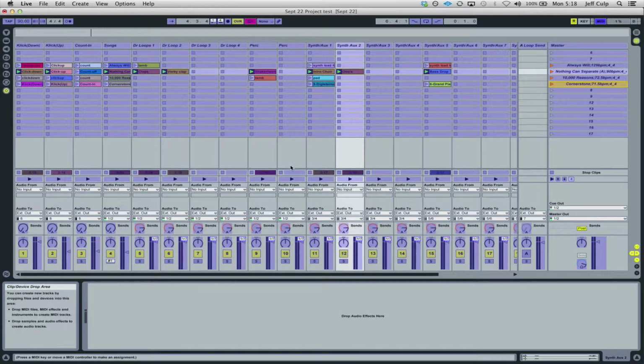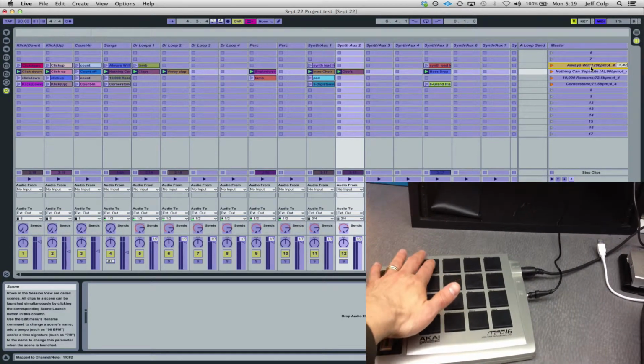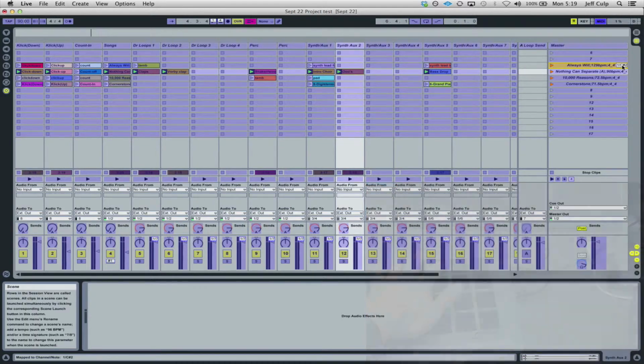That's going to make the screen blue. Now, with the mouse over here on the right, I want to select this song. So I'm going to go to the first song of this set, Always Will. Then I'm going to go over to the Akai pads and hit the top left pad once. Then you can see how the MIDI note number gets appointed.